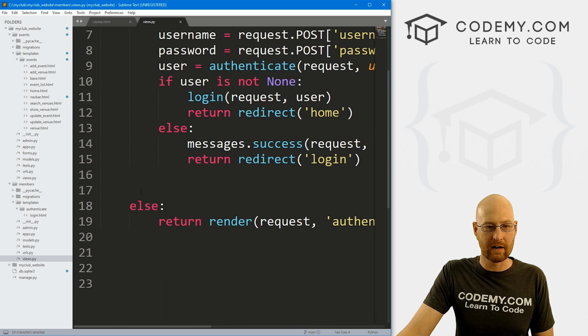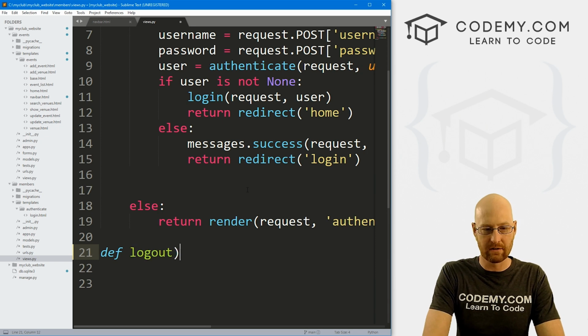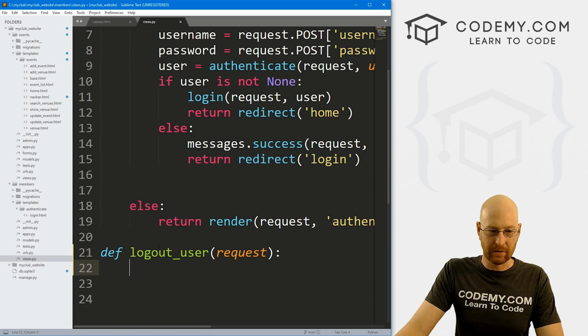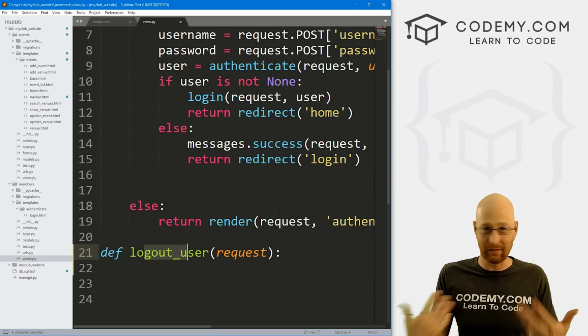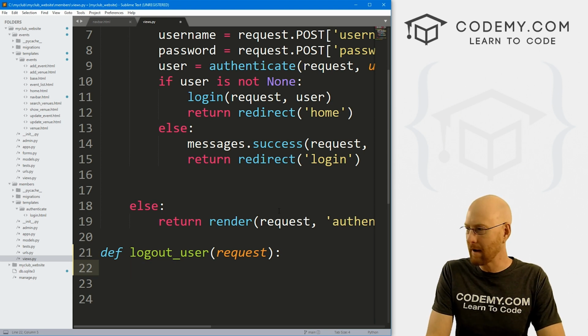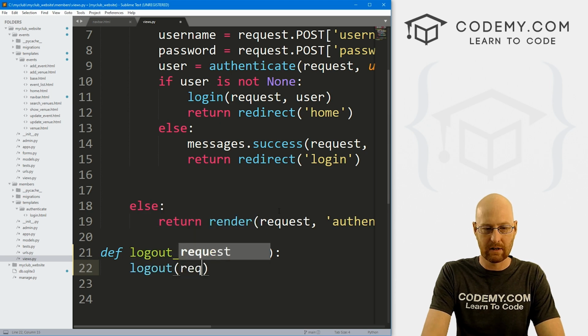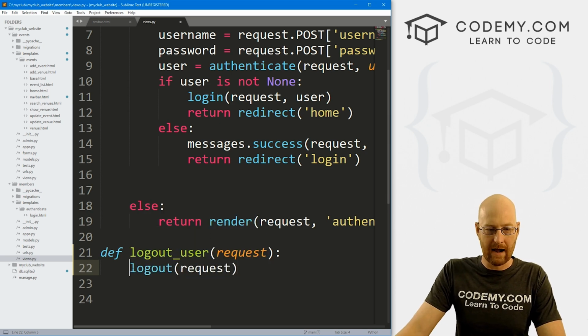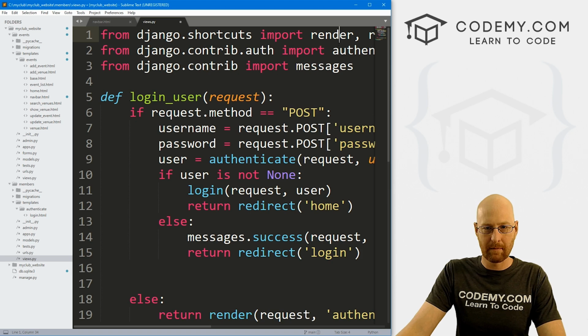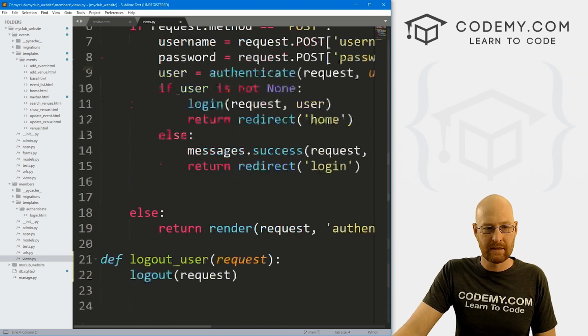So we need to come down here and create a view. I'm going to define this, and let's just call this logout_user. You can name this anything you want. We want to pass in our request. Now, I called it logout user because that's what we're going to be doing here. We're logging out the user, but you could just call it logout, I guess, or anything you want. It doesn't really matter. Now, all we need to do is call that logout and pass in the request. Now, this logout function is coming straight from this thing right here that we imported, right? So piece of cake there.